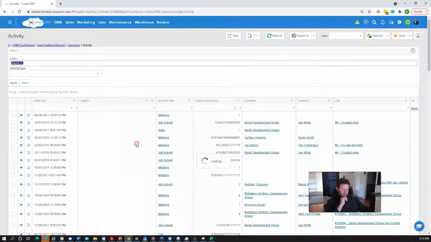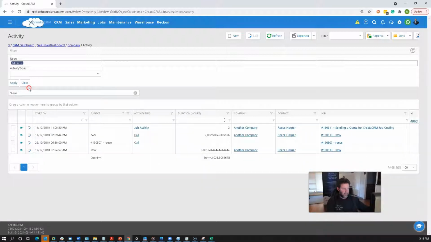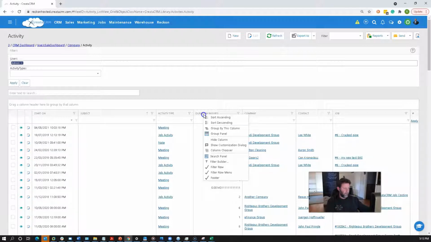Extra little things: you have the search panel, which does a global search of everything in the view. So you can say Reese, and it will search all the fields in here and show anything that contains Reese. So that's like a Google search on the fields that you've got displayed. Not too many people use those, but that's nice.